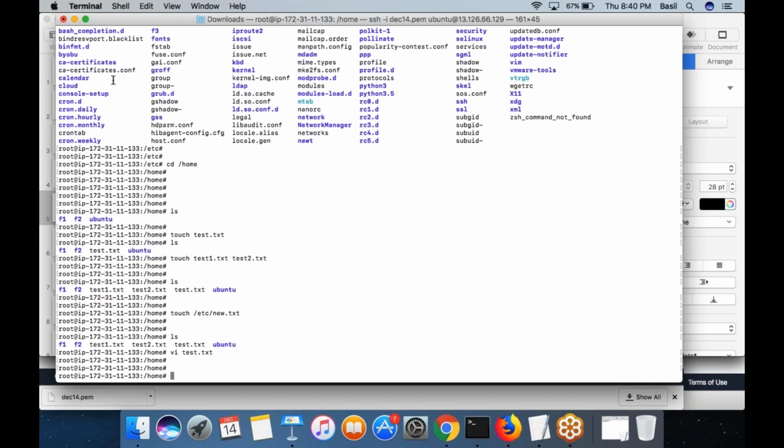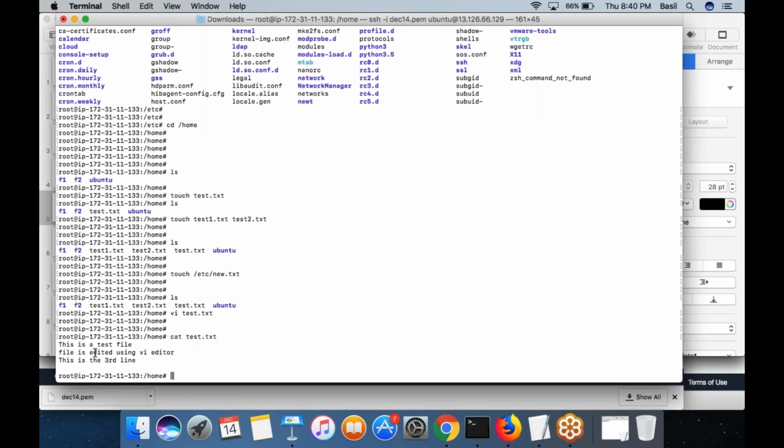And if you want to see the content of the file, you don't need to open the file in an editor all the time. Whenever you want to see the content of the file, there's a command in Linux, cat space file name. If you run this command, it will actually show you the content of the file on your screen. Whatever content is in this file, it will print onto your screen. This is where you can see the content of the file.